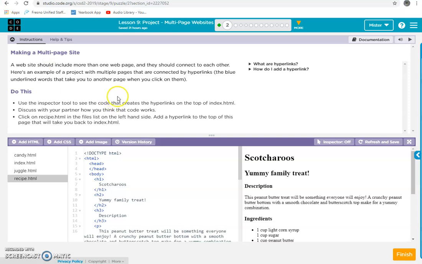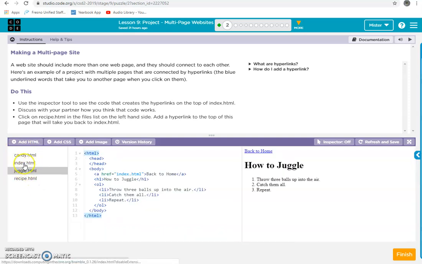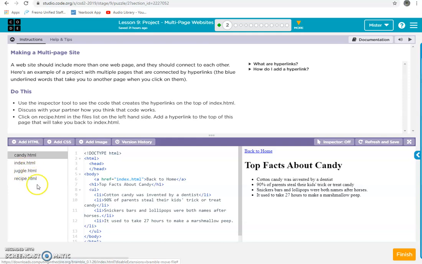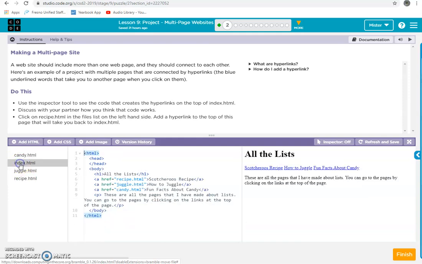Okay, I just want to make sure you guys are clear on what exactly is going on here. So right here, the recipe, juggle, index, candy, right? That's all on you. If you were actually building a website, that would be in your file, right? So all your files, your HTML code, your pictures, your CSS, everything is going to be all in one folder. And then this index.html, that's going to be your main page.